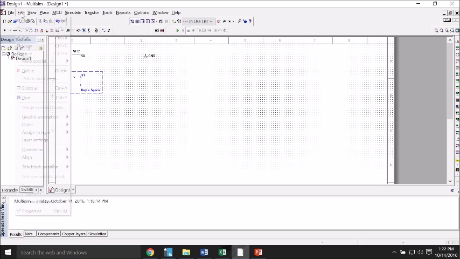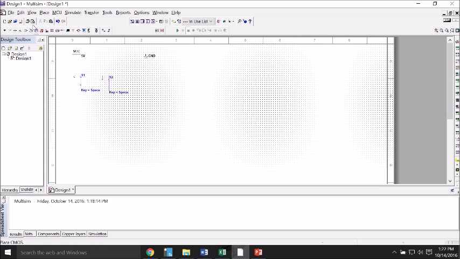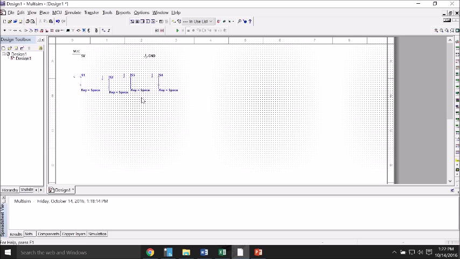Then I can copy that and paste it three more times so that I have my four. Now they're all lined up the right way, so I didn't have to flip them all. The way this is going to work is I will connect all the ones on the right to ground, so that I can keep track of what's what.